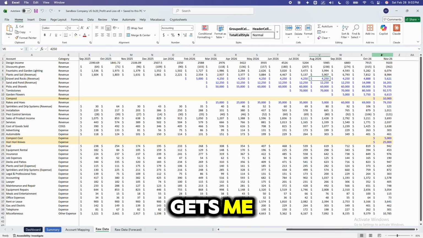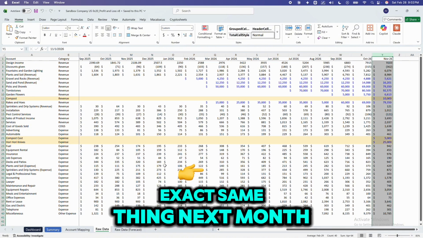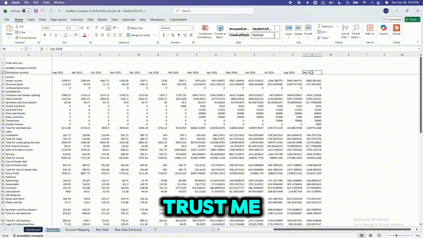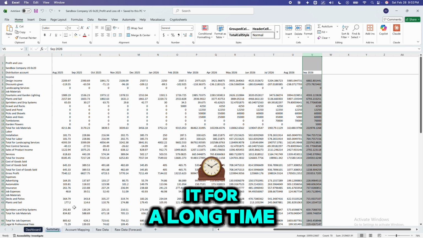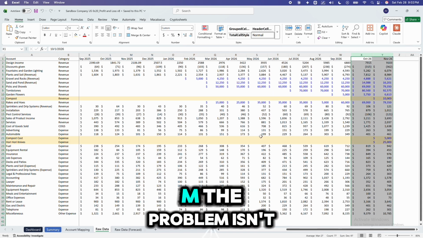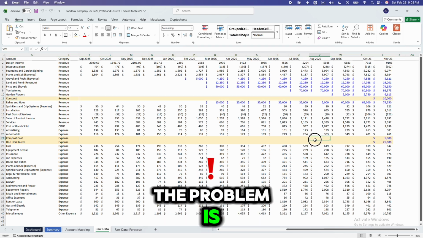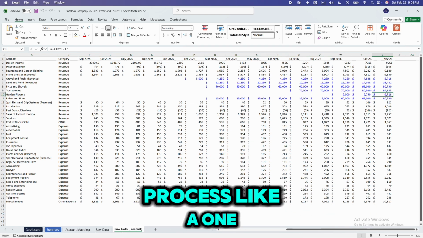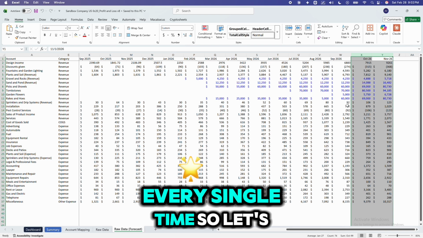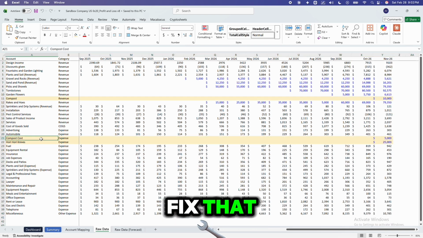And here's what gets me. You're going to do this exact same thing next month and the month after that. Trust me, I know. I did it for a long time, sometimes at 2 a.m. The problem isn't that you don't know Excel. The problem is you're treating a repeatable process like a one-off task every single time. So let's fix that. Here's what I'm starting with.